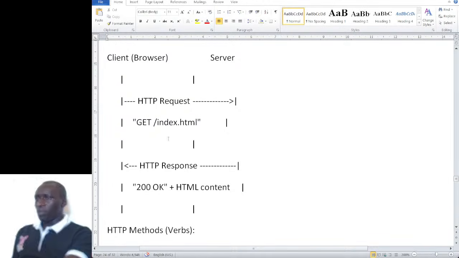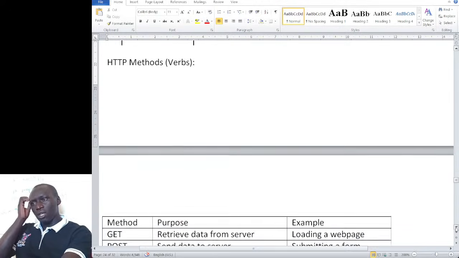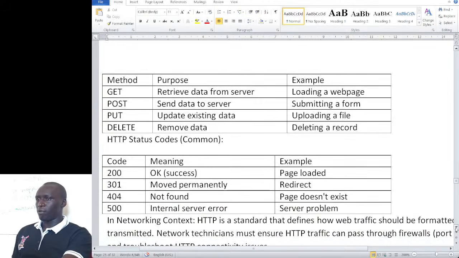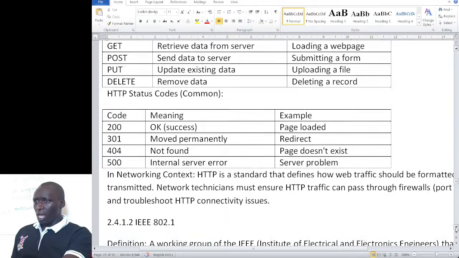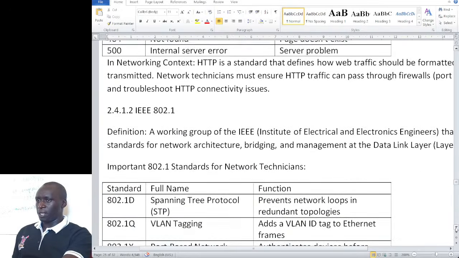And if you use that, the server will make a response, and this response will contain the content of the request that you have made. So the kind of methods that are used there include GET to retrieve data, POST to send data, PUT to update data, and DELETE to remove data. And that is one of the standards, the HTTP.